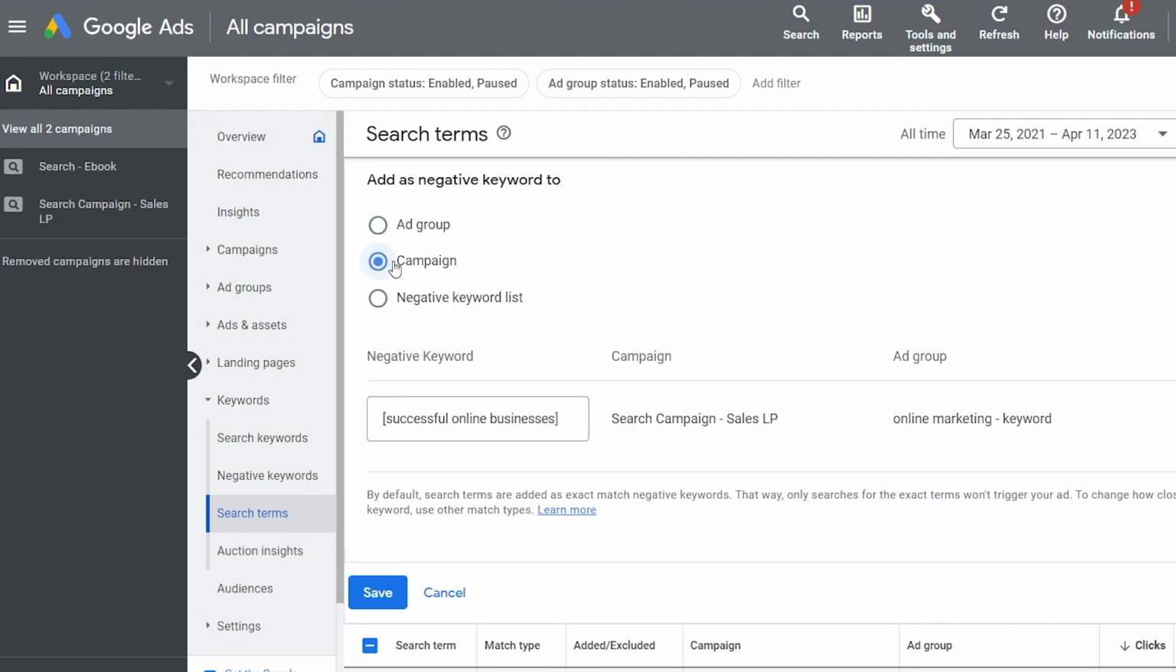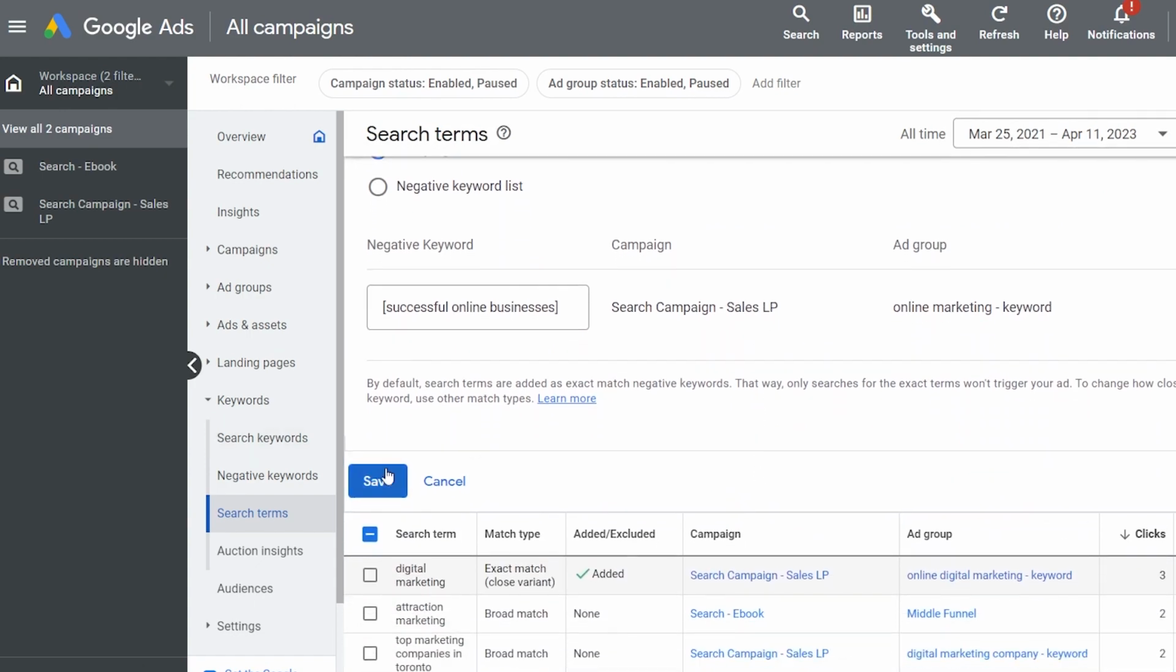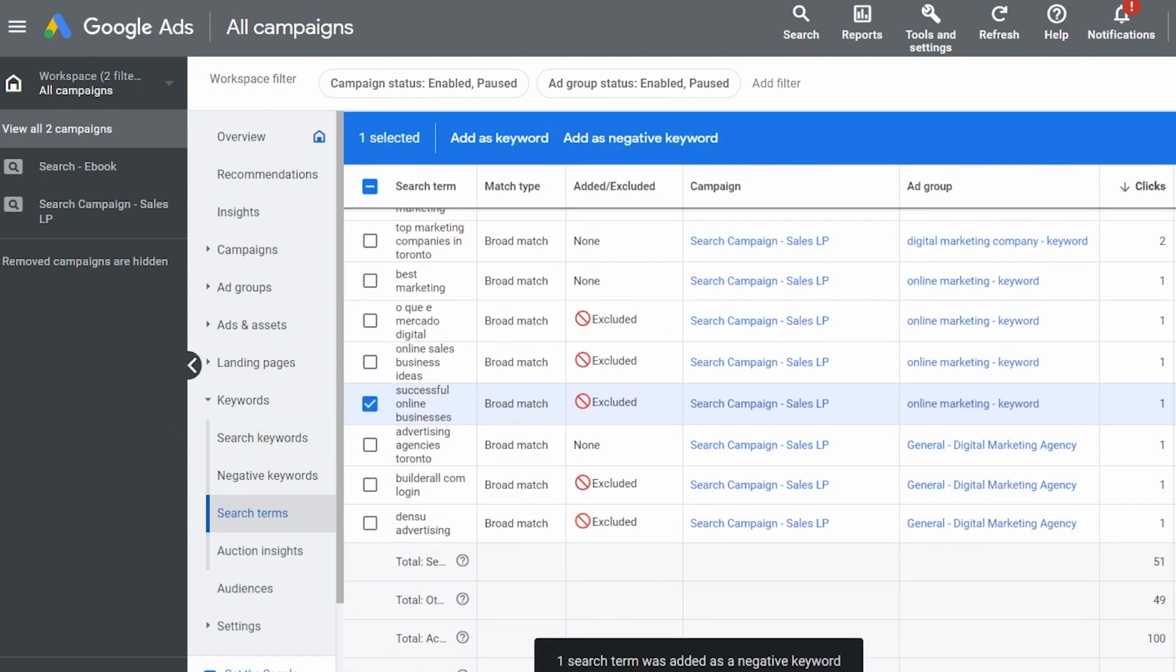You don't want to appear for your competitors' names. Chances are someone will click on it, realize it's not the person they were actually searching for, and then click off of it. And now you've just wasted a whole bunch of ad spend. So that's not somewhere where we want to be. And this really helps with saving a ton of ad spend.